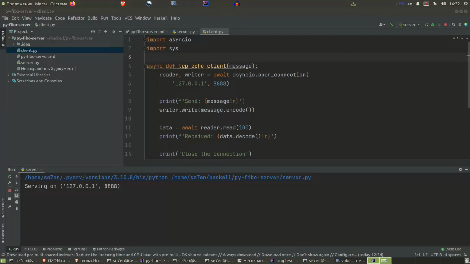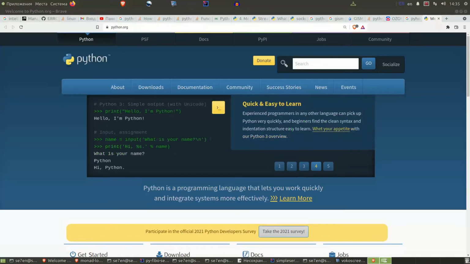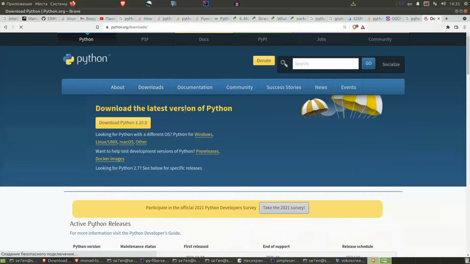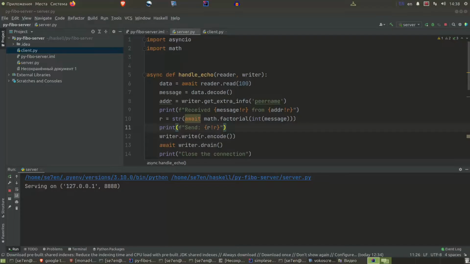In this video, we're going to compare the concurrency model of two programming languages, Python and Haskell, and we will see who is the best of them. Let's start with Python. We will go to python.org and use the latest Python version at this moment, Python 10.0. Here I wrote a simple concurrent TCP server in Python.